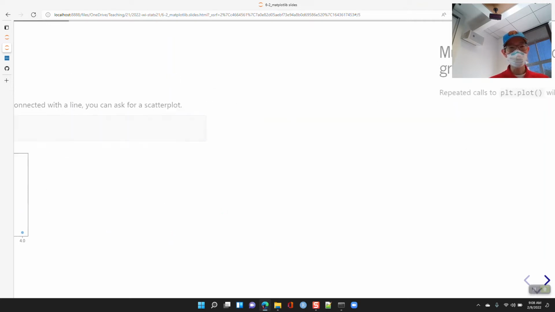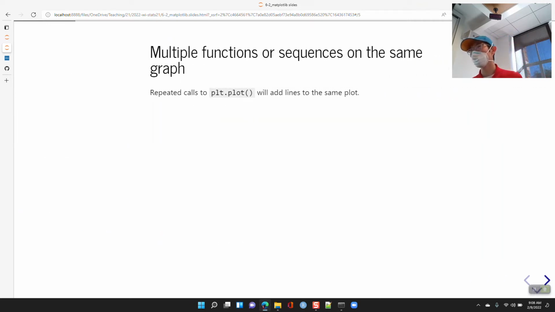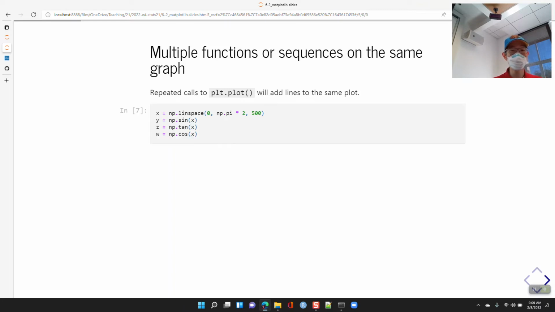And so, whenever you use matplotlib, you'll probably have to have another window open for the API reference, the documentation for matplotlib. If you call plt.plot multiple times for different sequences, they will add them to the same plot until you call plt.show.